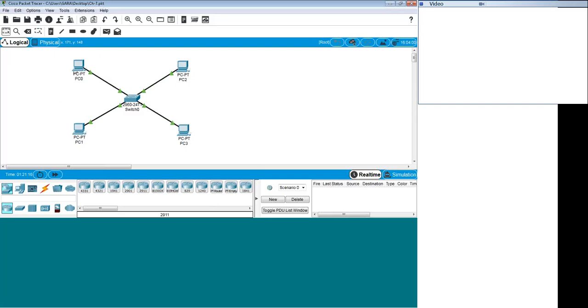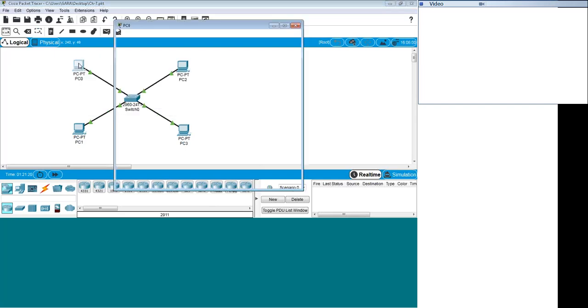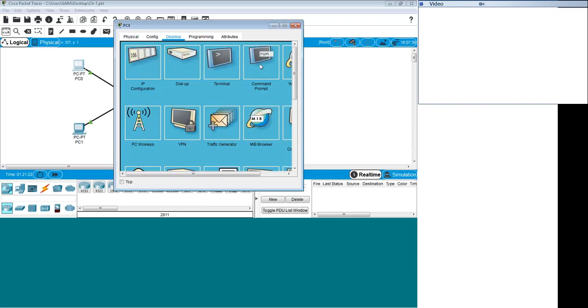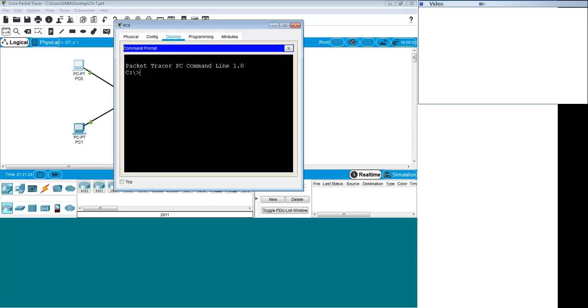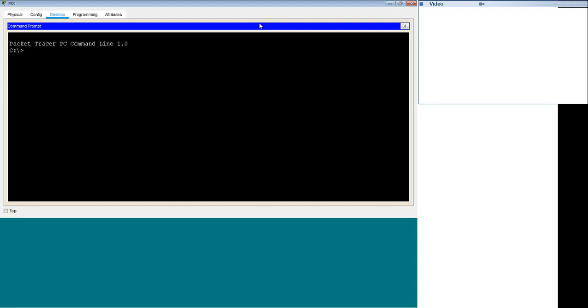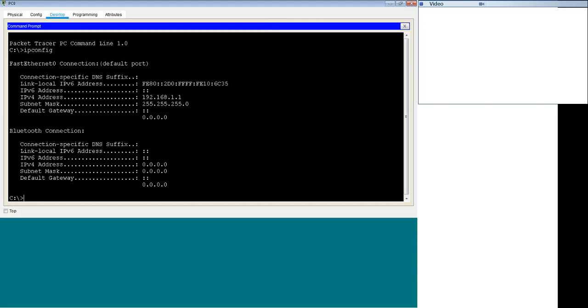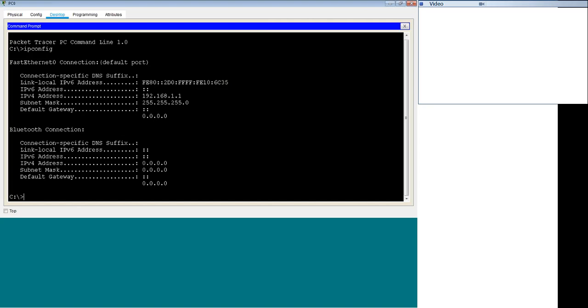Simply you will just type ipconfig. Okay, this is your IP address on this computer. So if you want to know your physical address or MAC address, you should type ipconfig /all. This way it will show you this physical address, which is related to this computer, this PC.